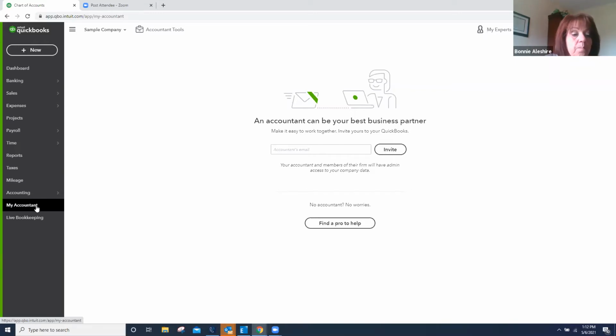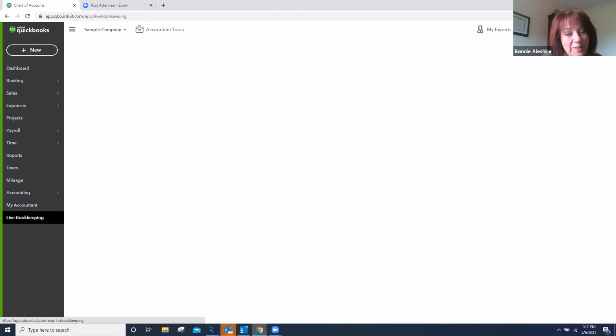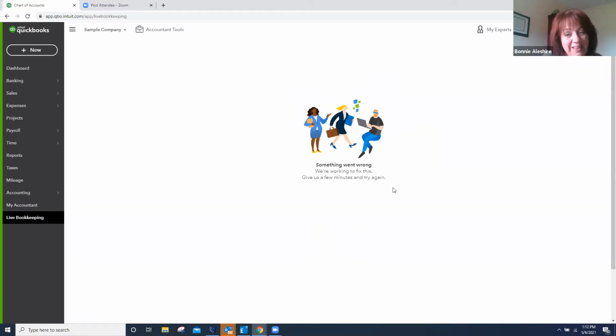The live bookkeeping, QuickBooks is selling bookkeeping services. If I'm not mistaken, that's what this has to do. They have live bookkeepers on staff that you can work with to do the bookkeeping for you. So that's what this area is related to.